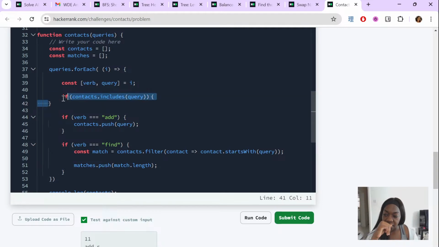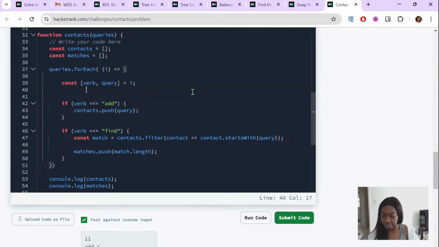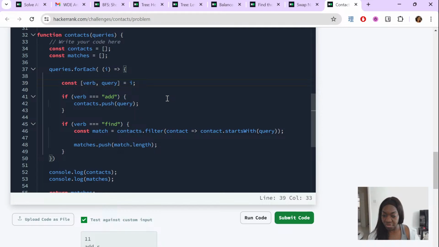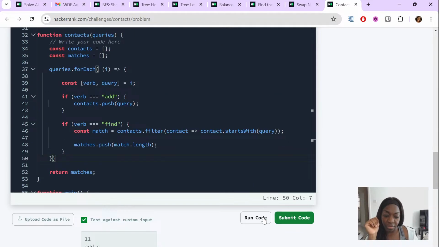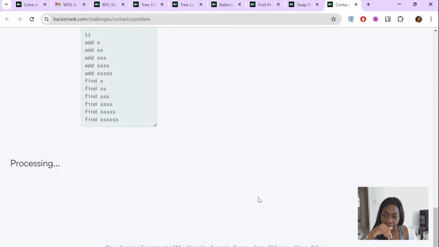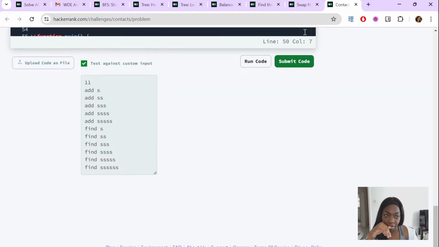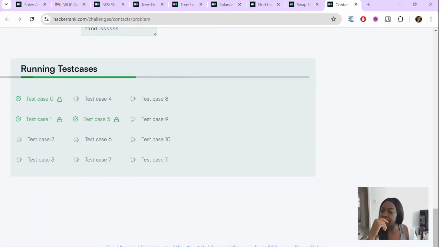Wait, what is this? Is it? No, it's not closed. If contact dot includes query, not sure what that's supposed to be for. I think we don't need that line, so I'm going to get rid of all these lines that we don't need, and we might have actually done it already. Yeah, that's fine. Submit the code again and see if it's going to pass more, because it might be a bit faster since I removed some lines.